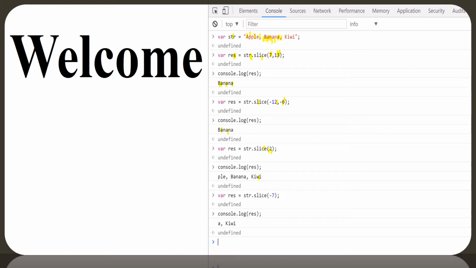Now again perform the slice with one parameter, which is negative, the index being -7. So we get this as our answer. The -7 index will be at A, which will be included, and after that a comma with a space with kiwi is the answer. I hope you all are clear with how slice works in different scenarios.